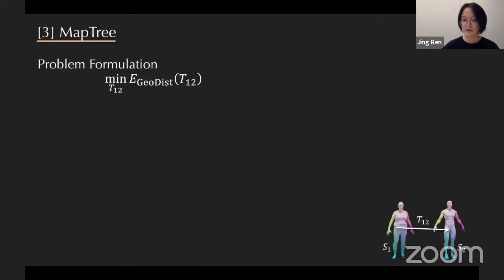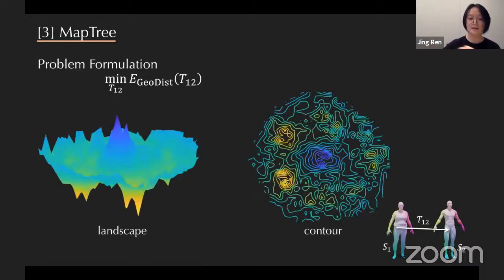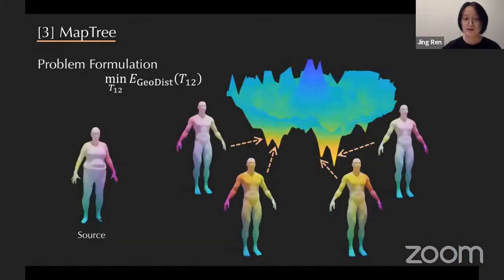For this shape pair shown on the bottom, we first sample 10,000 point-based maps, and then we use multi-dimensional scaling to embed these 10,000 maps into 3D, and evaluate the commonly used geodesic distortion energy on these sampled maps. So we can show the landscape and also the contour of this energy. We can see that this landscape is super complicated and it has a lot of local minima. If we take a look at the most prominent local minima of the landscape for this geodesic distortion energy, they are the 4 maps we just showed before.